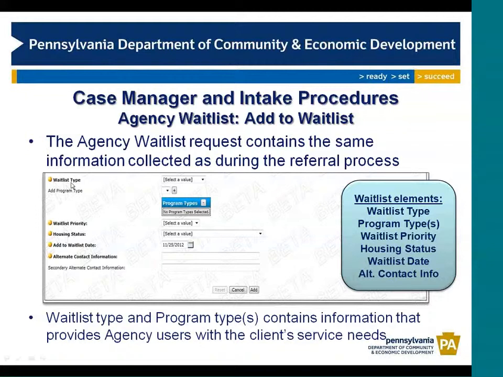That includes the waitlist type, and that basically mirrors the referral type. That includes housing only, services only, or housing and services waitlist type, depending on what the client's needs are. The program type is optional, but we do recommend, if you do know their needs, to put that in, because it also is a feature that can allow users to filter within their waitlist transactions. And it also is smartly filtered depending on the waitlist type. If it's housing only, it only shows housing program types.